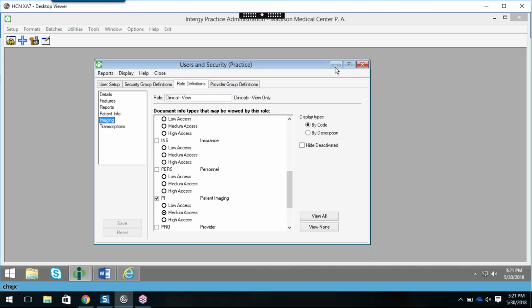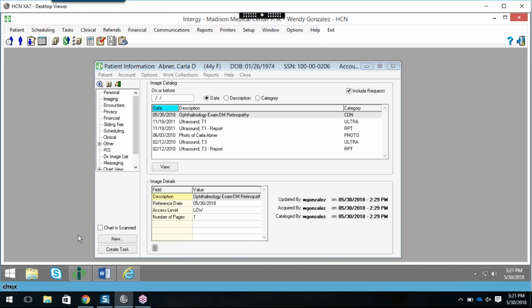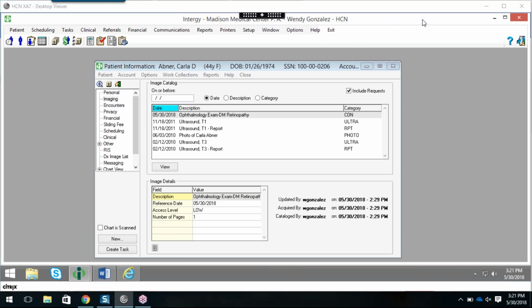So as far as user and security goes, again, we talked about access to the feature itself, and we talked about access to the document info type, which is essentially the filing cabinet that we are scanning documents to. So now I'm going to go ahead and jump to the practice management side.